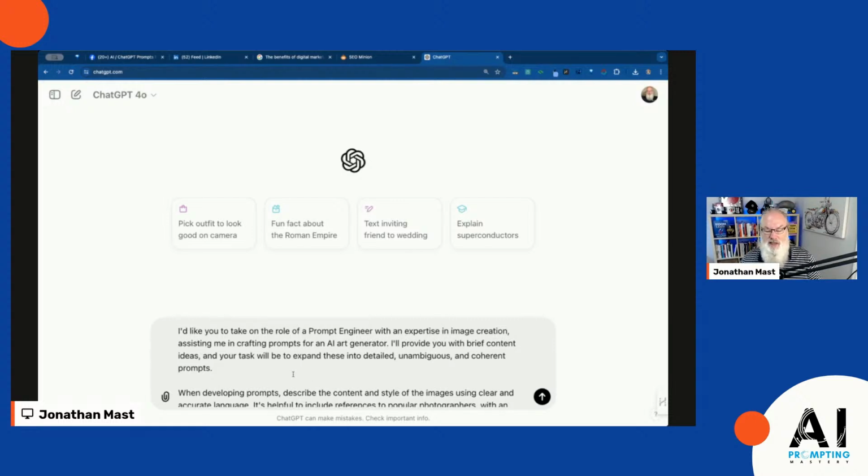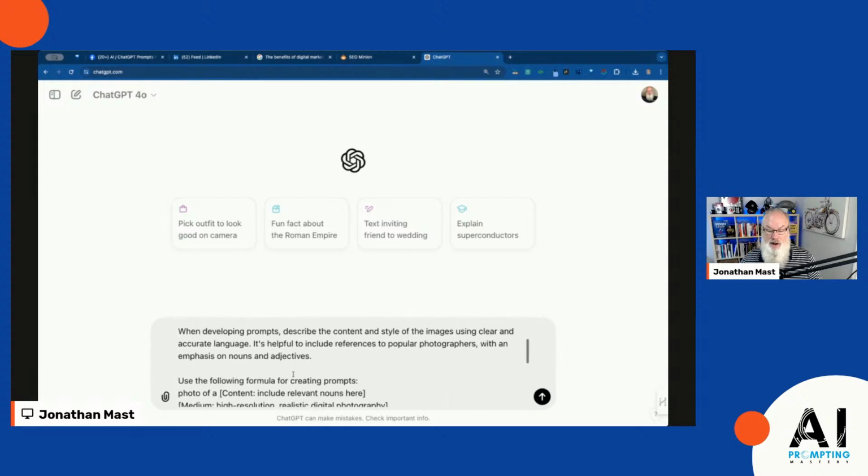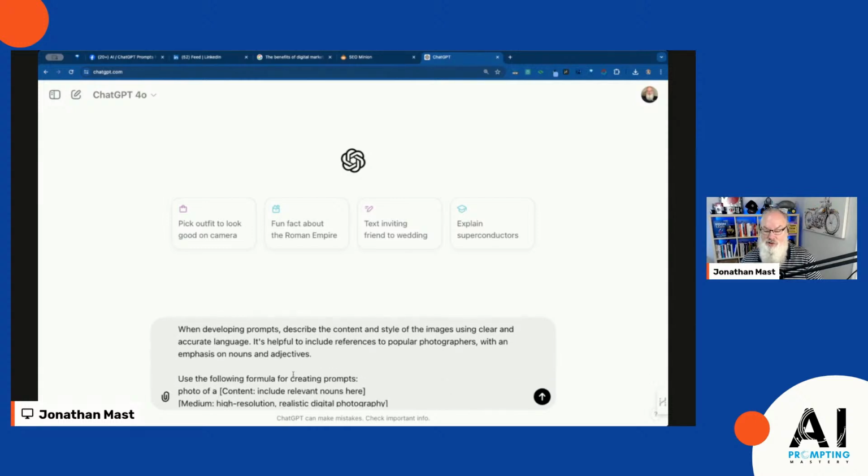So it says, I'd like you to take on the role of a prompt engineer with an expertise in image creation, assisting me in crafting prompts for an AI art generator. I'll provide you with brief content ideas, and your task will be to expand those into detailed, unambiguous, and coherent prompts. When developing prompts, describe the content and style of the images using clear and accurate language. It's helpful to include references to popular photographers with emphasis on nouns and adjectives.